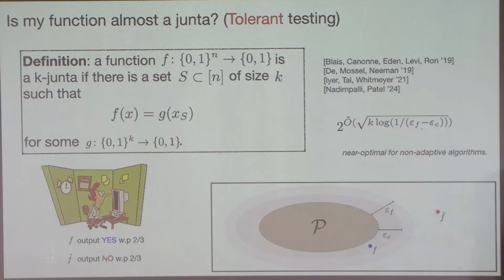Blais's result before, was that adaptive? The k log k plus k over epsilon? It was, so I'm not entirely sure, but it was also for a slightly different definition of tolerant testing, and it had a bi-criteria component to it. Okay.